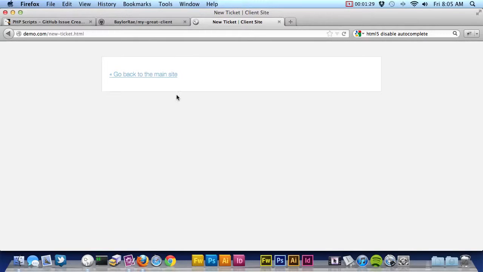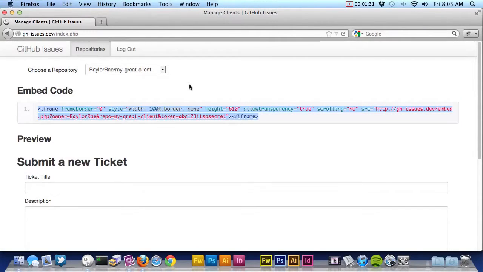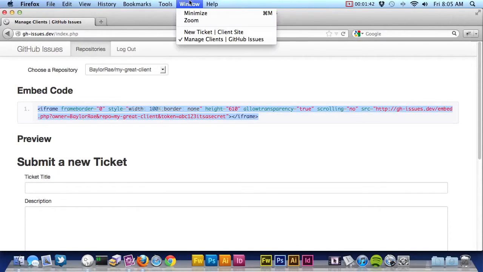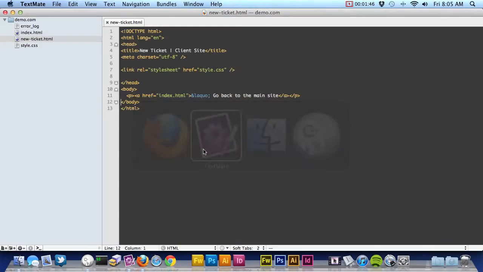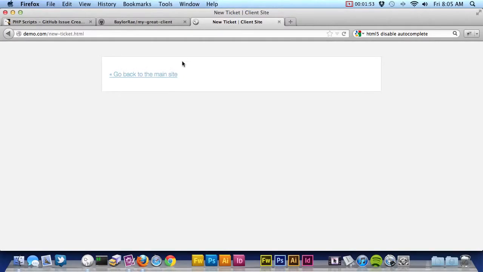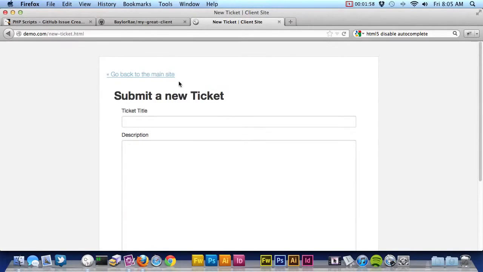But what I'm going to do real quick is I have the application running, and you can see in the choose a repository I've chosen migrate client, which was the repository on GitHub, and it's given me this iframe code. I'm going to copy that and paste it into the client's website on the newticket.html page. And if I go back to the submit a new ticket page, you can see that we have this form.